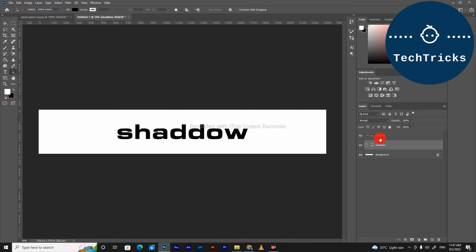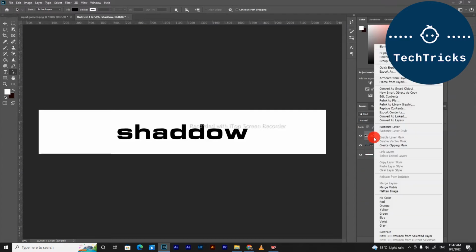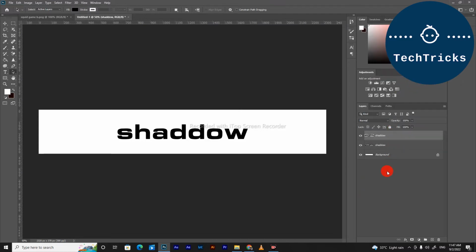Now I have to go down to the object that I have not rasterized and click on it. First of all, I have to rasterize that layer by clicking on rasterize layer. Then, as I have rasterized this layer, I have to click on it again and convert it to a smart object. As I have converted this to a smart object, now this can be worked on.